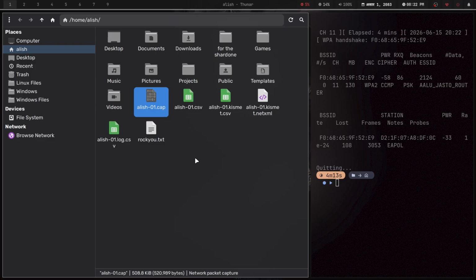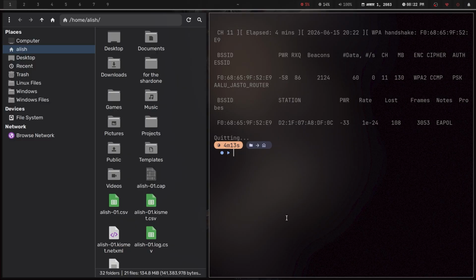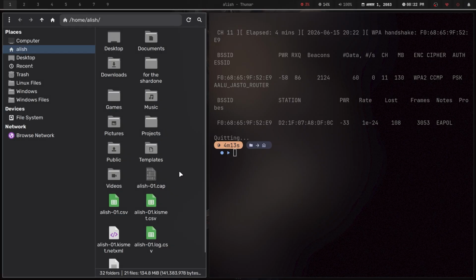Now we have our handshake, and this file is very important. Now we will find the password with the help of a wordlist. What this will do is take a number of common passwords, hash them with the SSID, and try to match them with the handshake we got earlier.